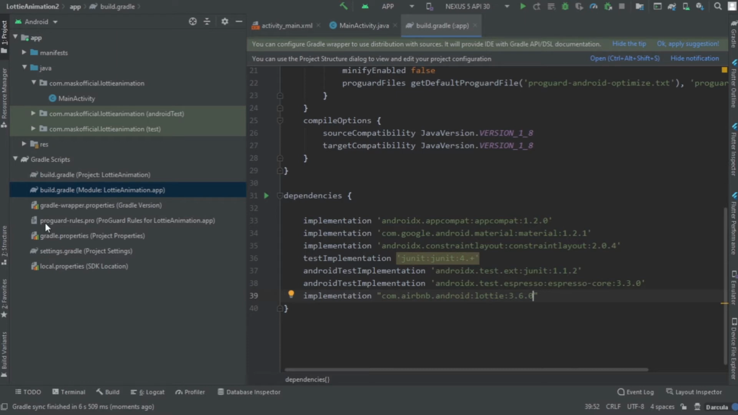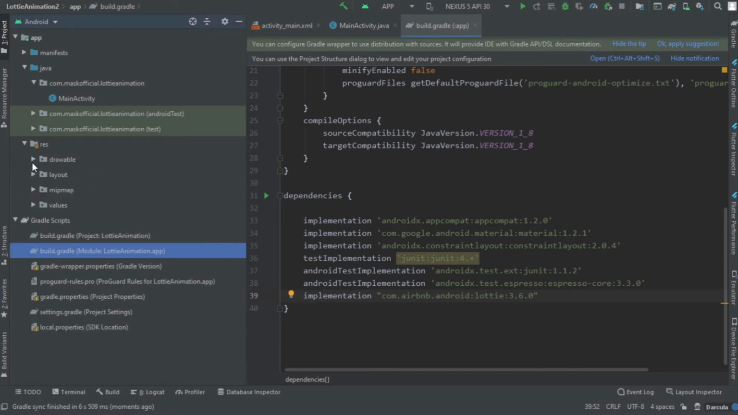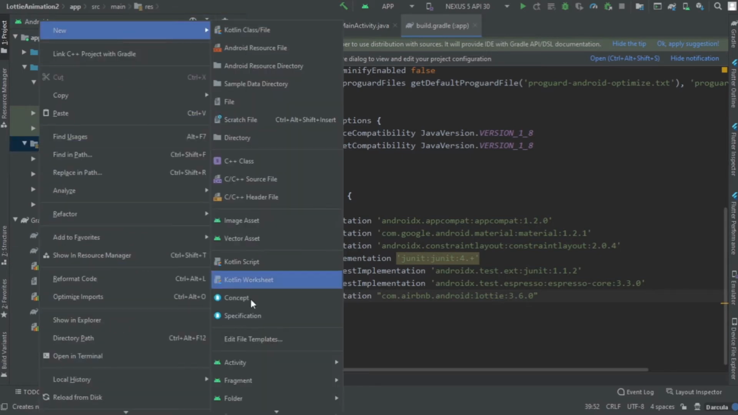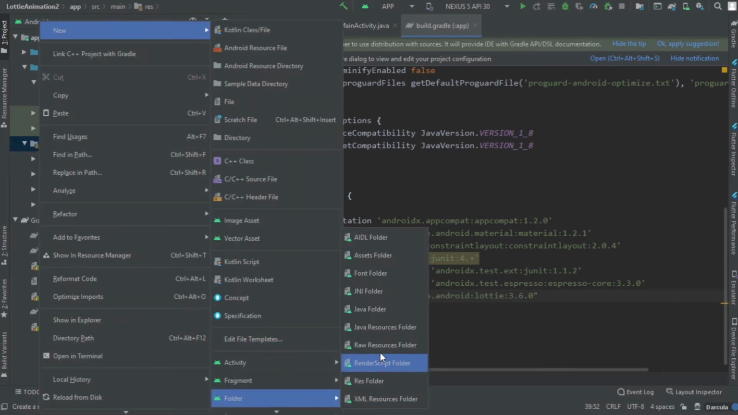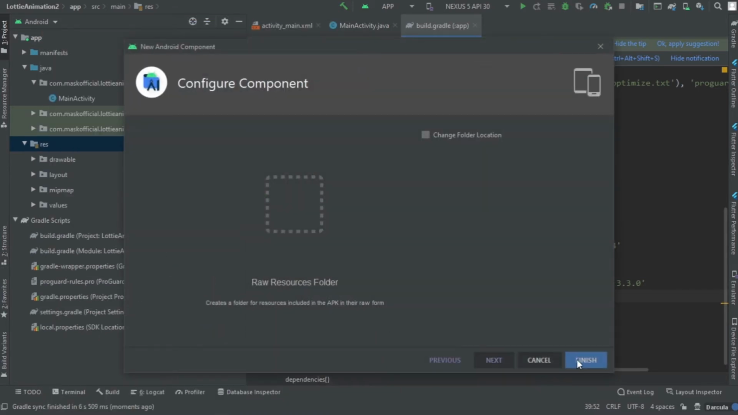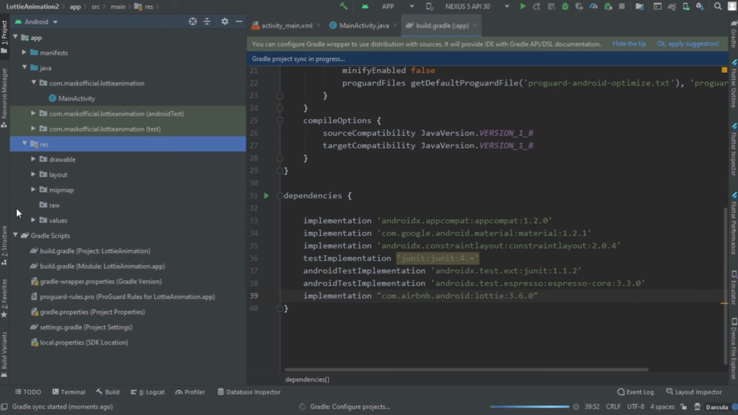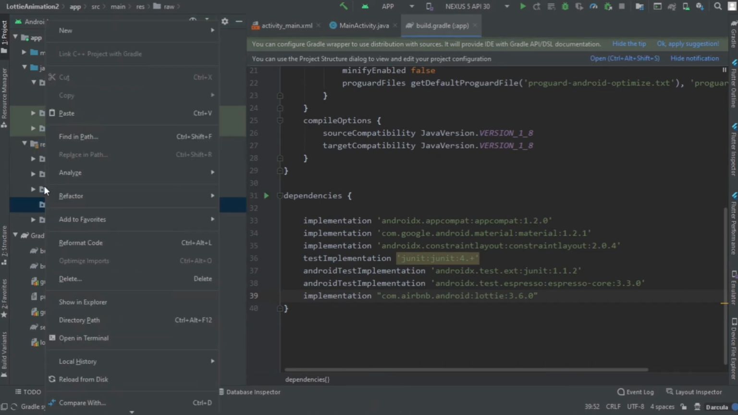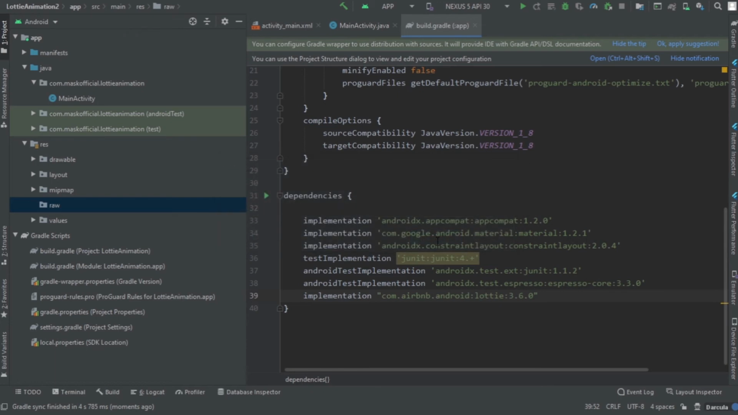Another thing we have to do is to create a raw folder in the resources file. So right click on the resources file, go to new, go to folder, and select the raw resources folder and click finish. After this we can see the raw folder and paste the files that we have just copied earlier, the JSON files. So paste it here.